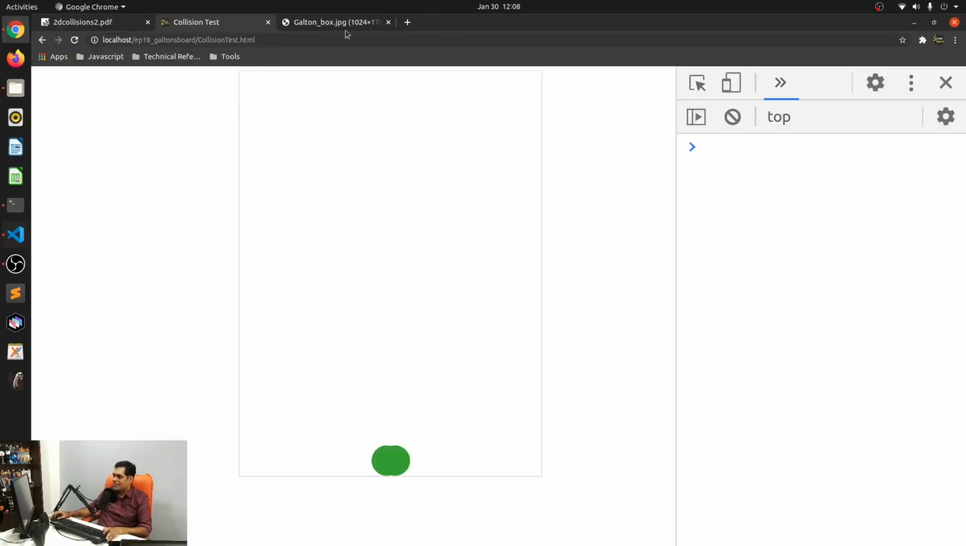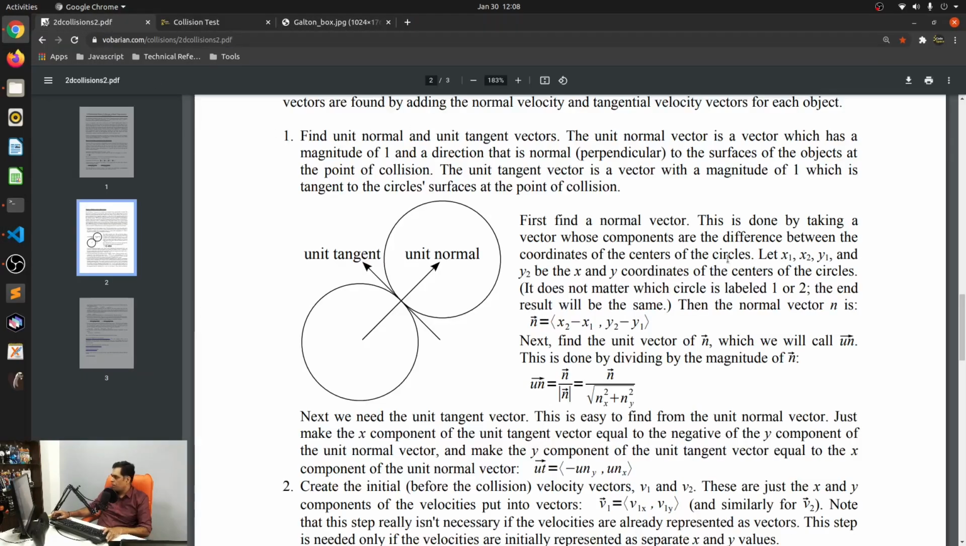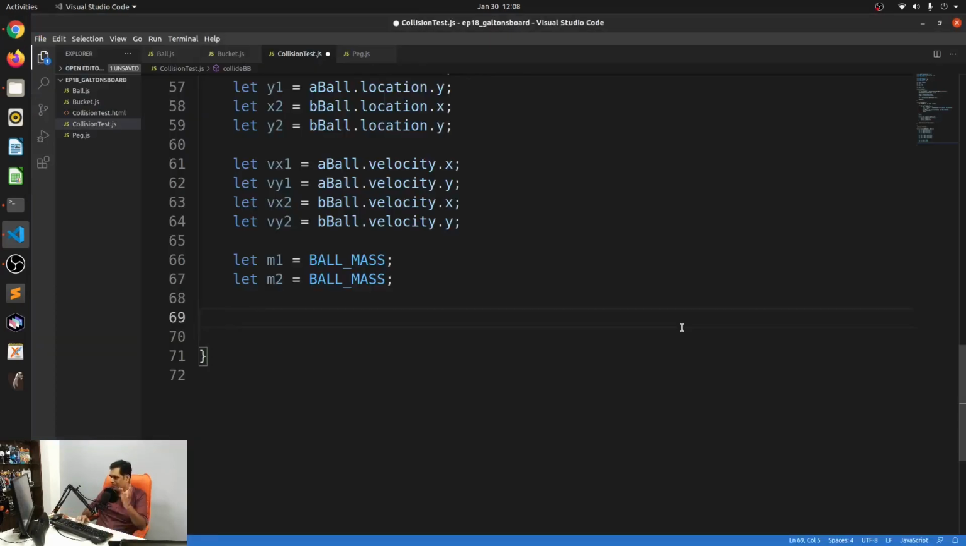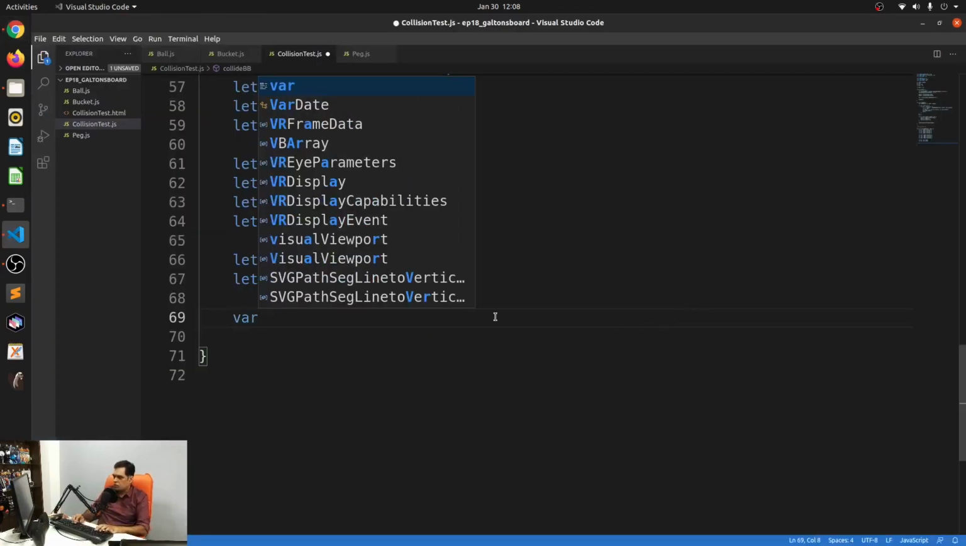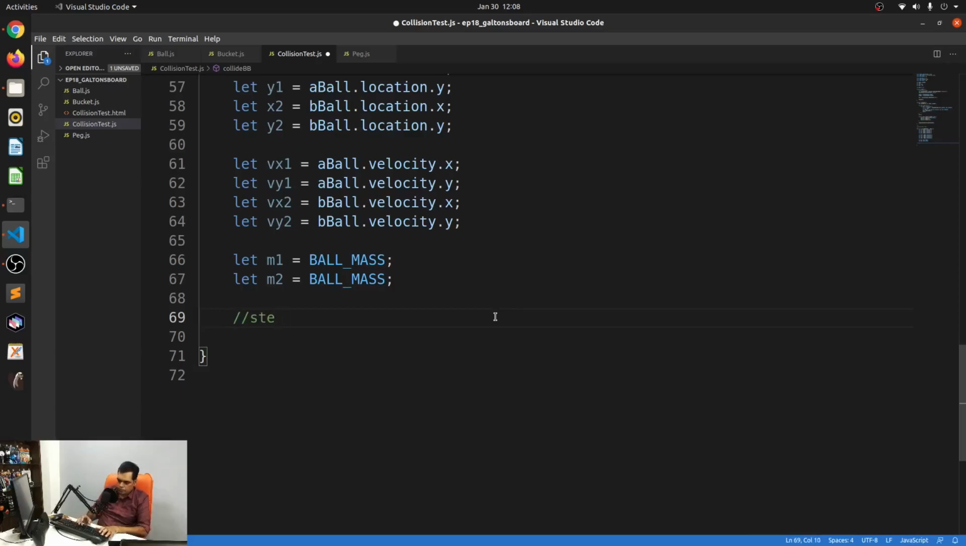Let's look at step 1. What does step 1 say? First, find the normal vector. This is by taking the difference, so basically normal is x2 minus x1, y2 minus y1. That's all. Now this paper over here suggests that you make a point. I mean, that'll only complicate things. So I'm going to say step 1, xn is equal to x2 minus x1 and yn is equal to y2 minus y1.